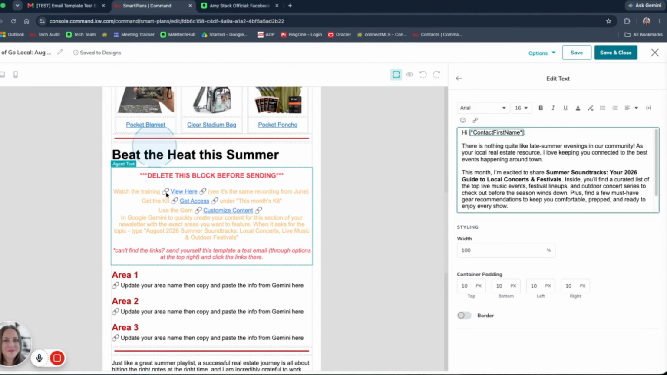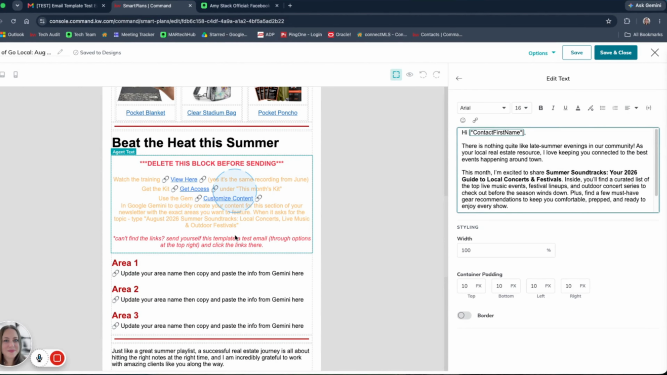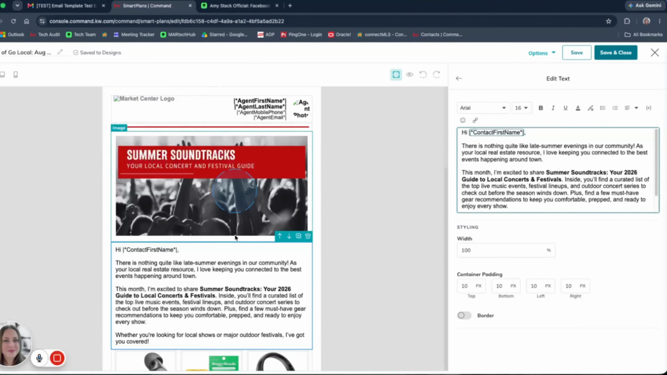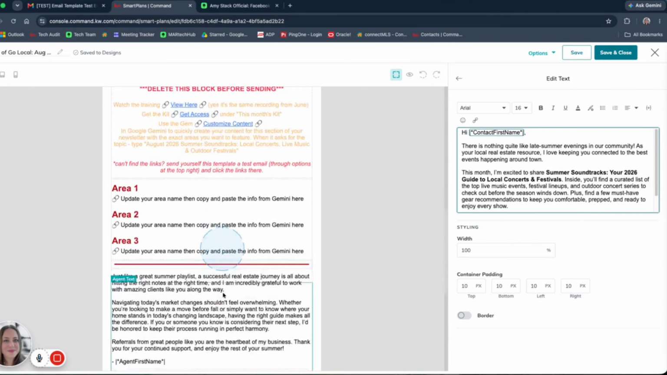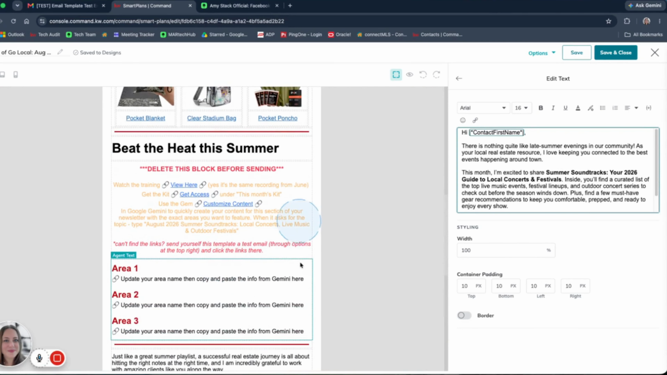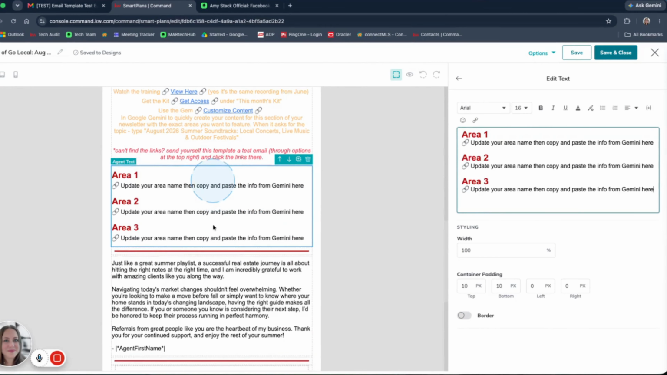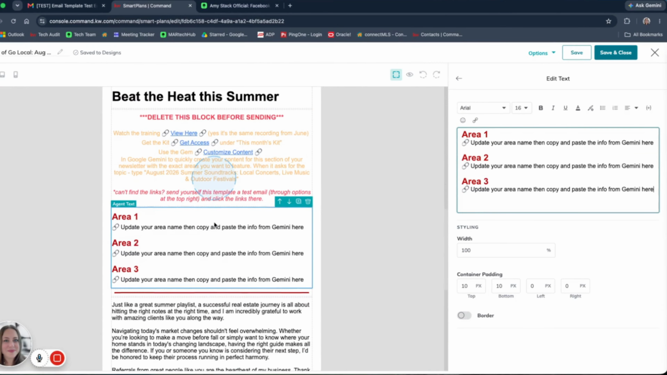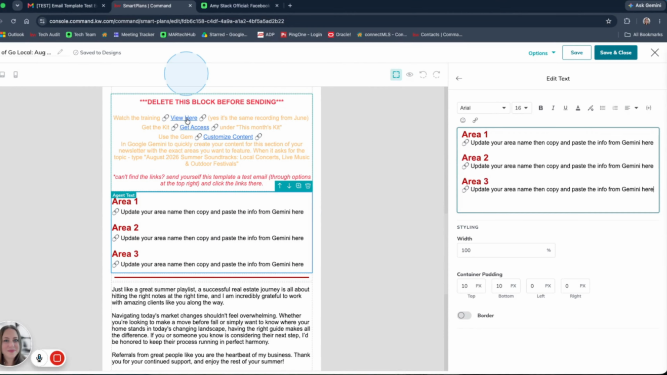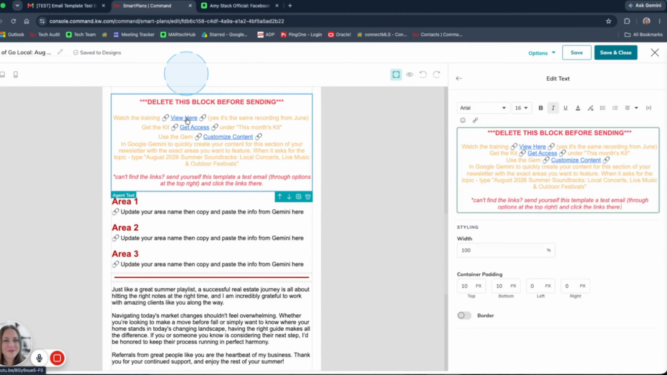This part here is where we need to actually customize the message. So in theory, you don't have to change anything in here except this middle part. Eventually, we're going to delete this block altogether, and we're going to edit this one that has the areas on it to put your local content. So there's a couple of things you can do here, is click on where it says view here.